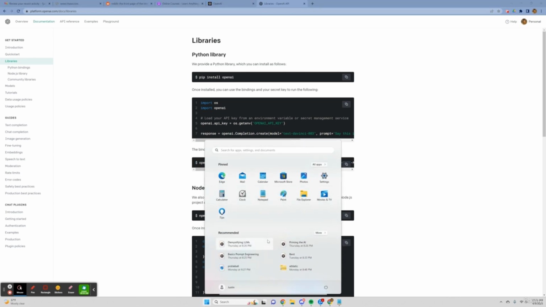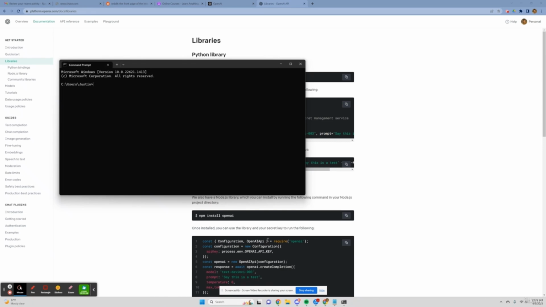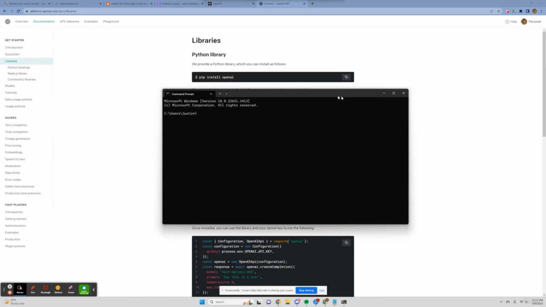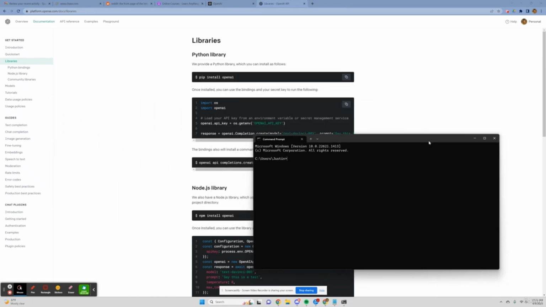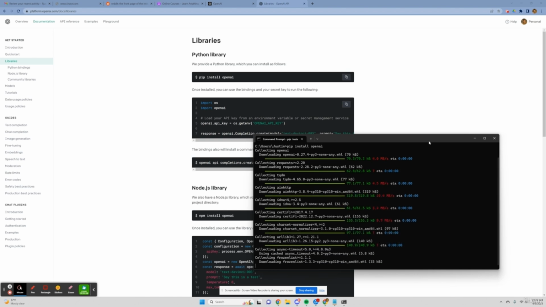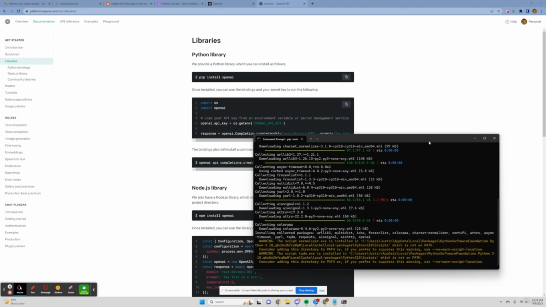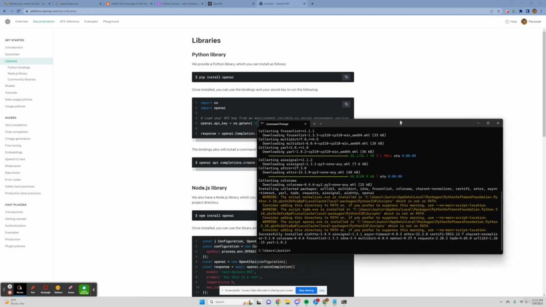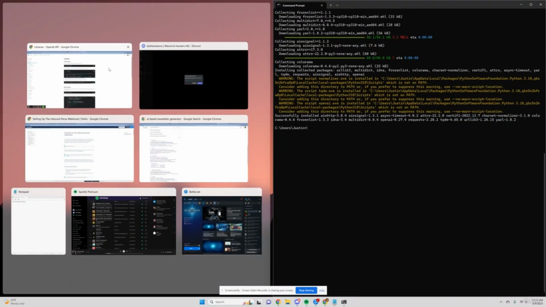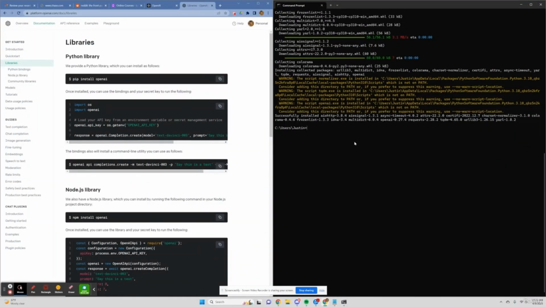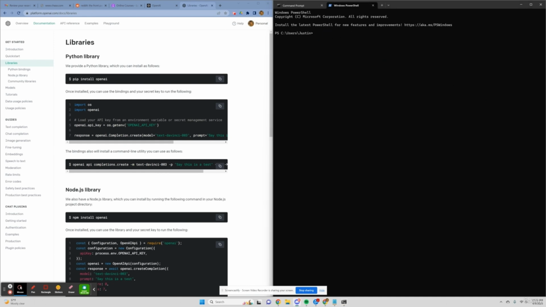And let's go ahead and open CMD. And we're going to install OpenAI using pip. And running the OpenAI install command should quickly install the OpenAI library. And this also creates a CLI, which is how we're going to run the OpenAI software now.